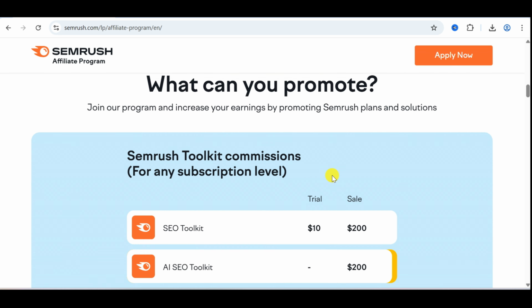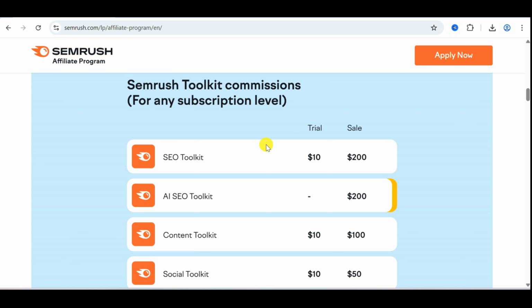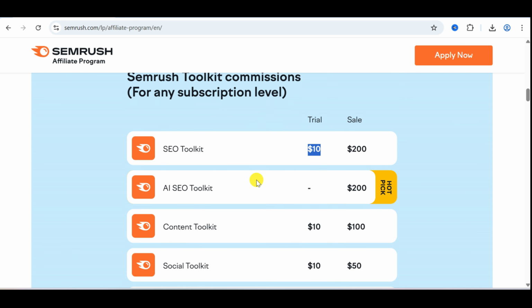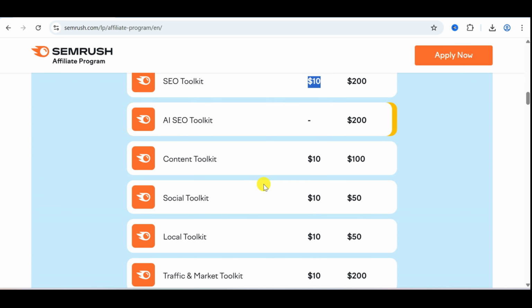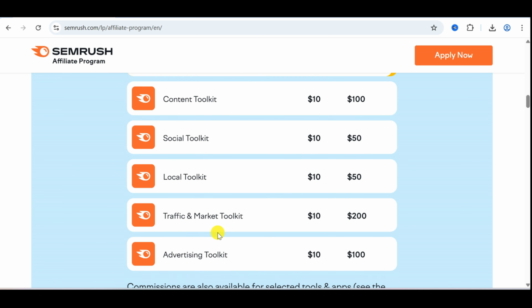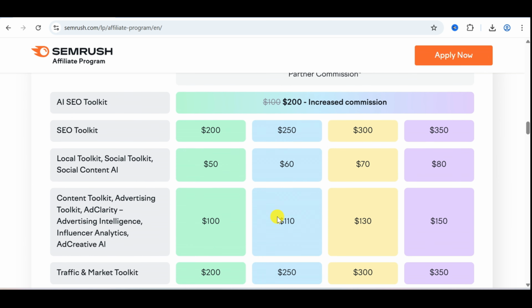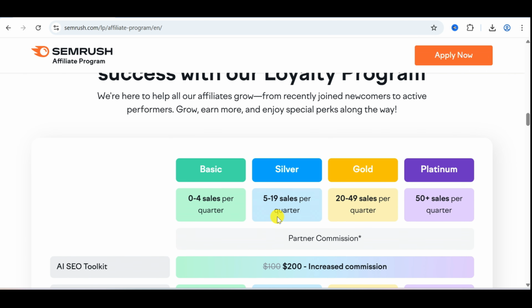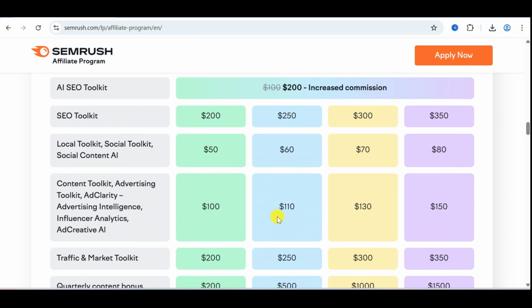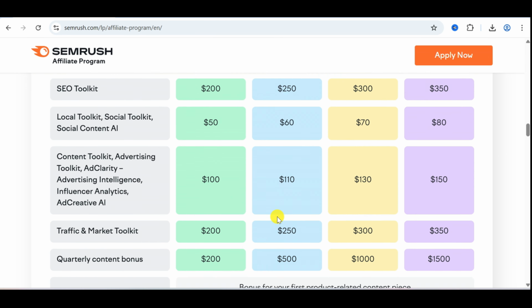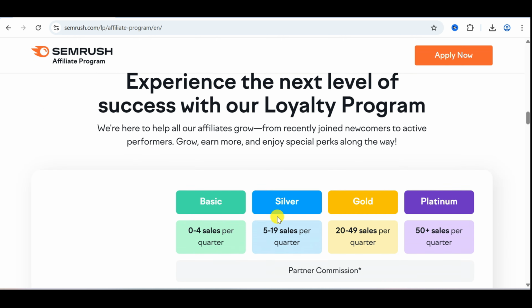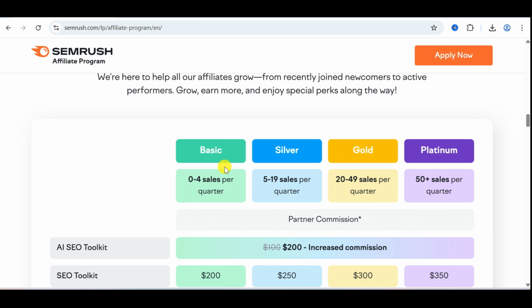What you can do is come here and see this free trial section. SEO toolkit: you get 10 USD if a person signs up for a free trial. Content toolkit, the same. Social toolkit, local toolkit, traffic and market toolkit. For every toolkit that a person subscribes to on a free trial, you earn 10 USD commission. Below, you can also see this leaderboard and dashboard showing how much money you can make per sale.